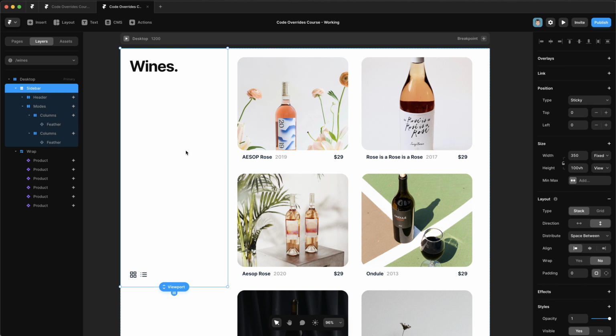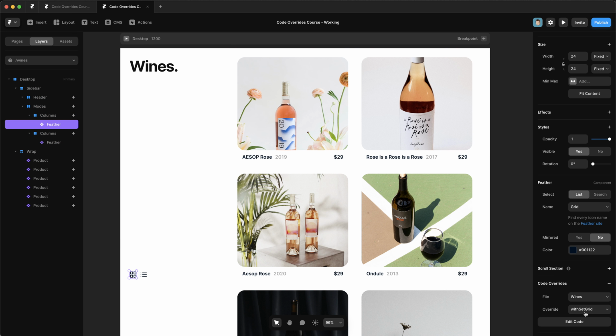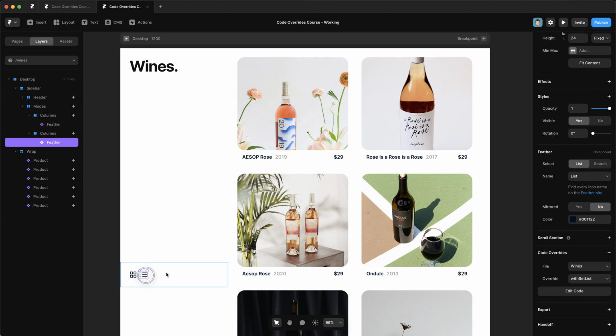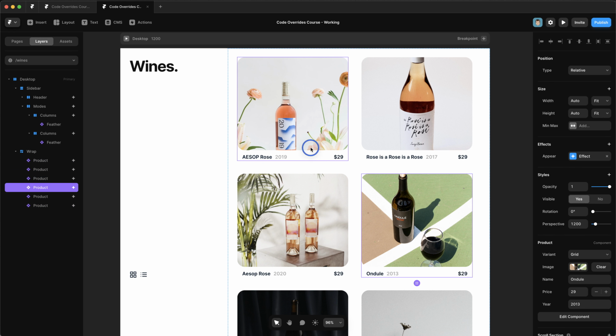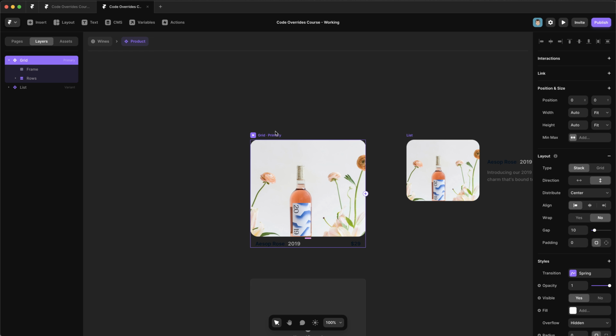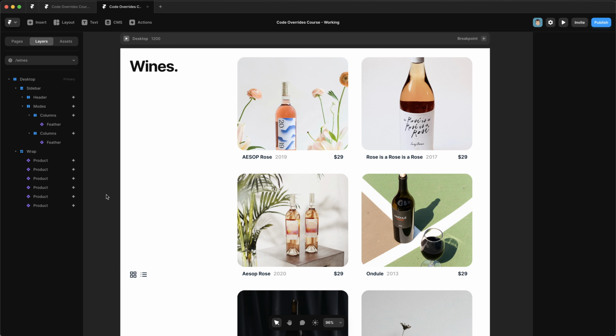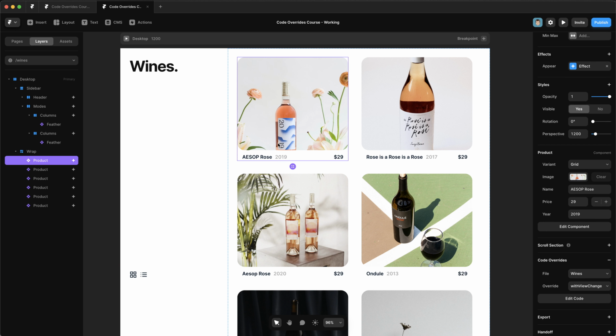So on the left here, we have a fixed or sticky sidebar, and at the bottom, we have these 2 feather icons. The grid one has a code override set on it called with set grid, and the list one has one called with set list. On the right, we have the product list, and each one of these product components has an override called with view change. If I click into this product component, you can see that it's got a variant called grid and a variant called list. So just like in some of the previous examples, we're going to use a code override to toggle the variant change of this component. The only difference is we're doing it from an entirely separate part of the UI.